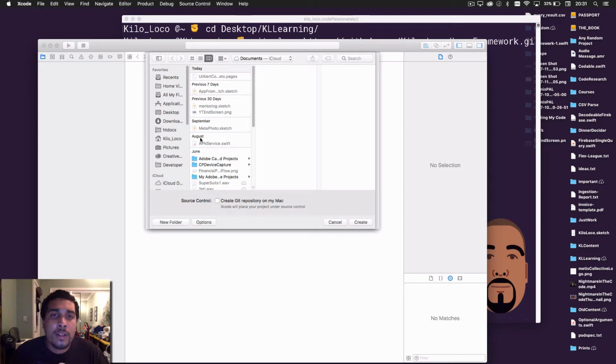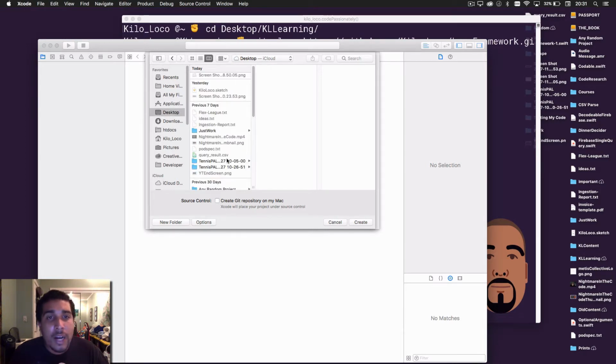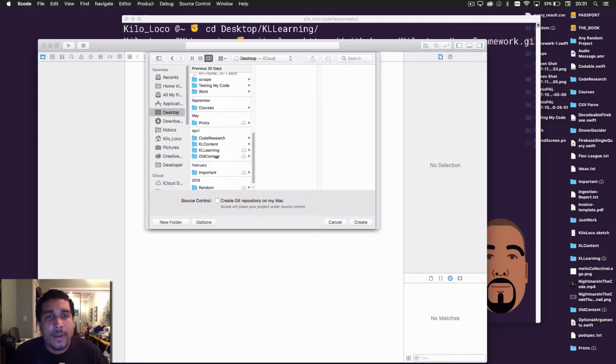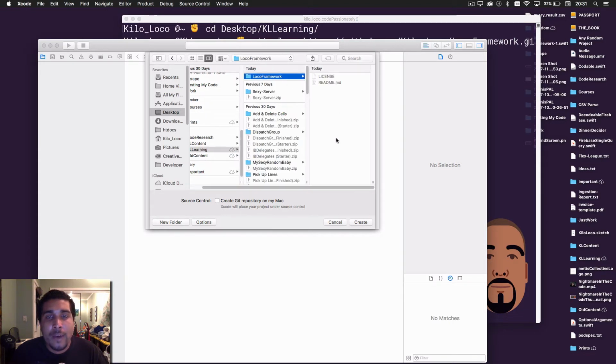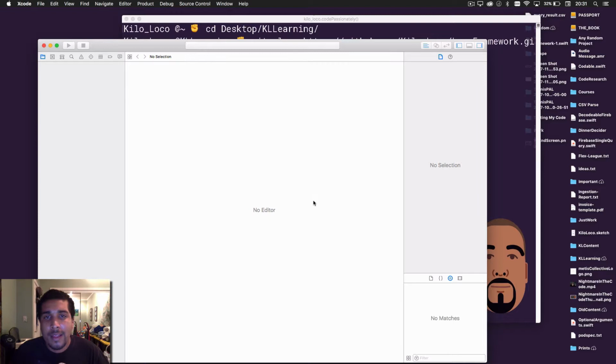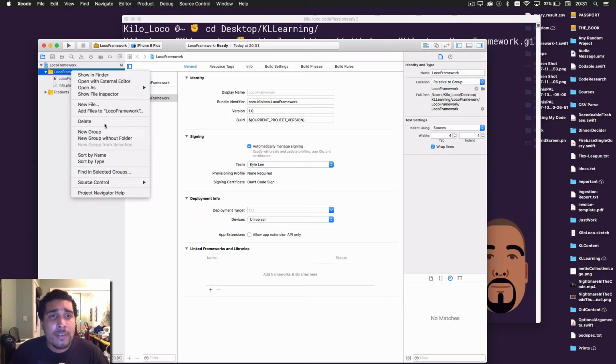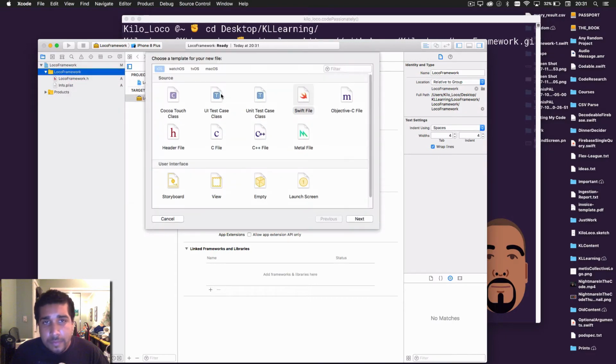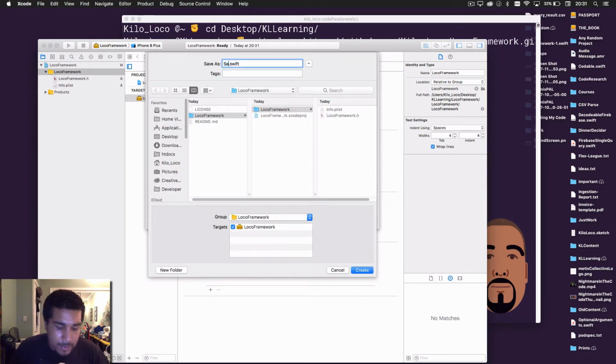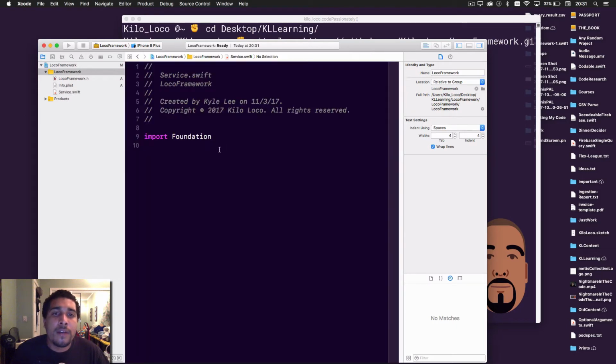So what we're going to do is save this. I think you already know where. We're going to save that in that KL learning in the Loco frameworks, and we're going to create it. What we have to do is create a new file, and we'll create a Swift file, and this is just going to be whatever service that we're going to make for our framework, and I'm just going to call it service for right now.